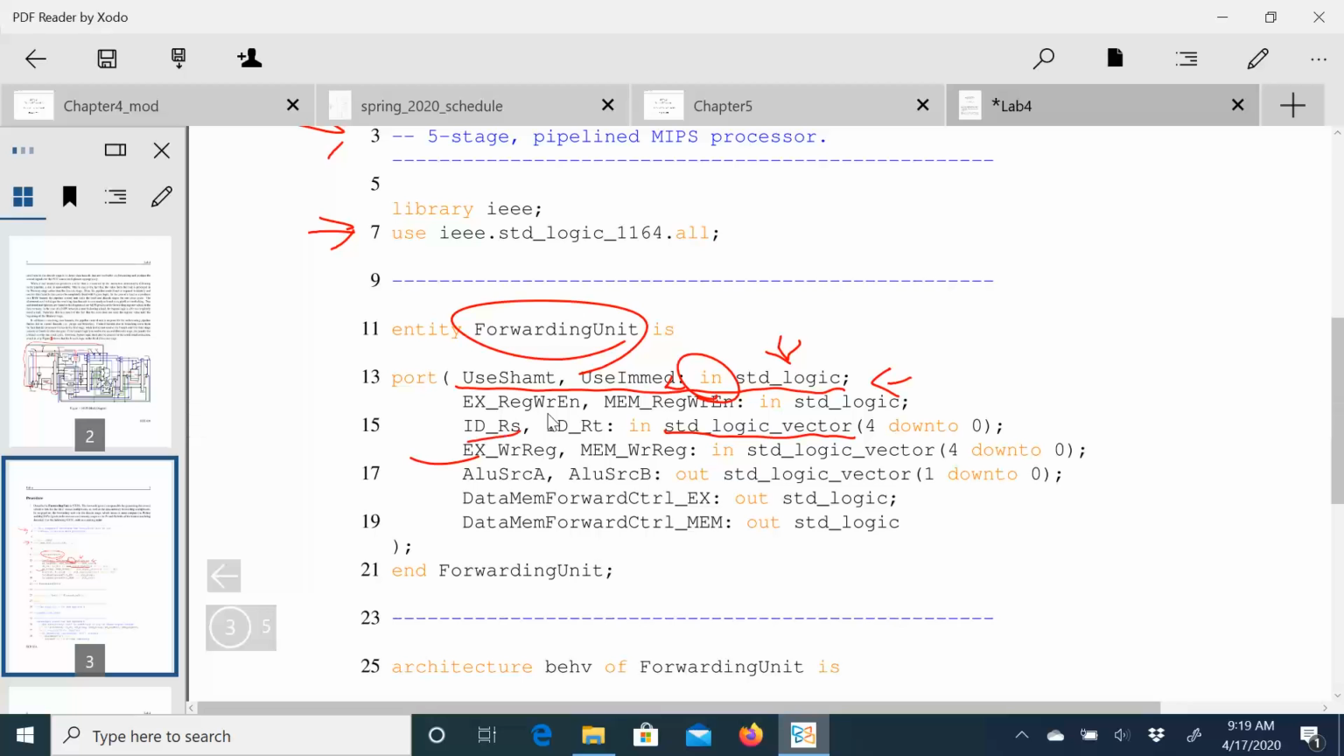And IDRS and IDRT, those are the RS and RT from the decode stage signals respectively. Those are inputs. So again, we have them specified here. We have a colon, and then we have the keyword in, which says, hey, this is an input. And these are of type standard logic vector. And then we use this 4 down to 0 to describe the width.